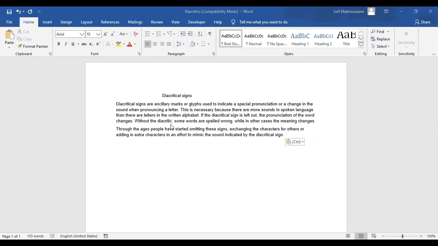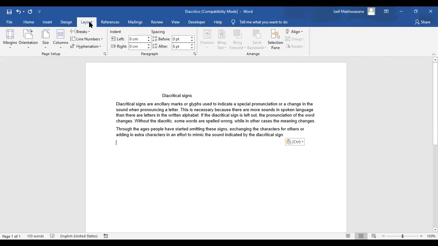How my document looks, how the space between the two paragraphs looks. To change the space, you need to go to your page layout, the Layout tab, and then there's increase and decrease space. Can you see this? On this one, you are increasing or decreasing the space before the paragraph.